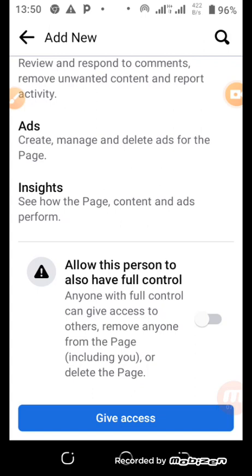So at this point, you have seen this. Don't give this access to anyone except somebody you see as yourself. Now click on give access. Now let me click on it. You click on give access.